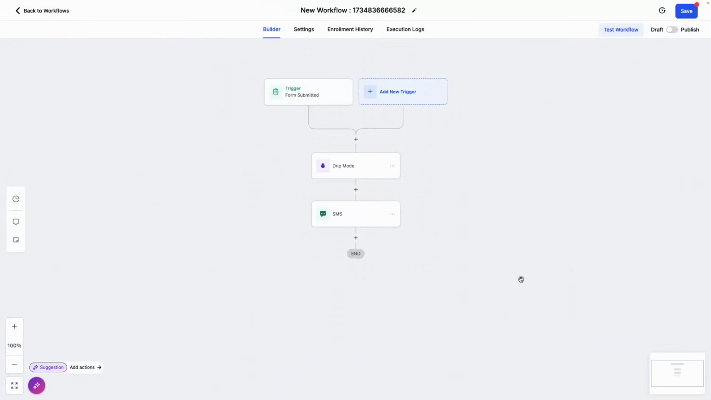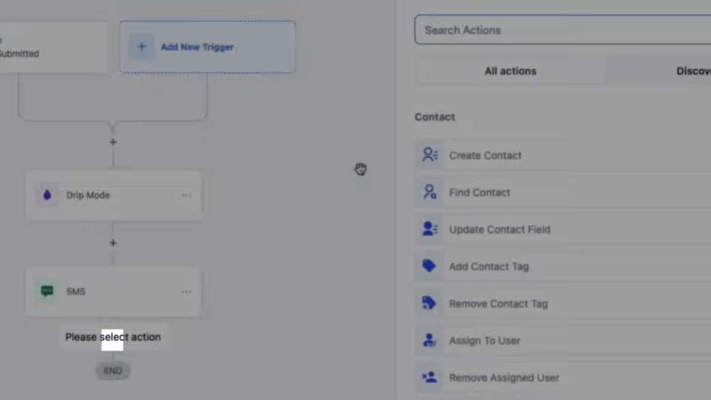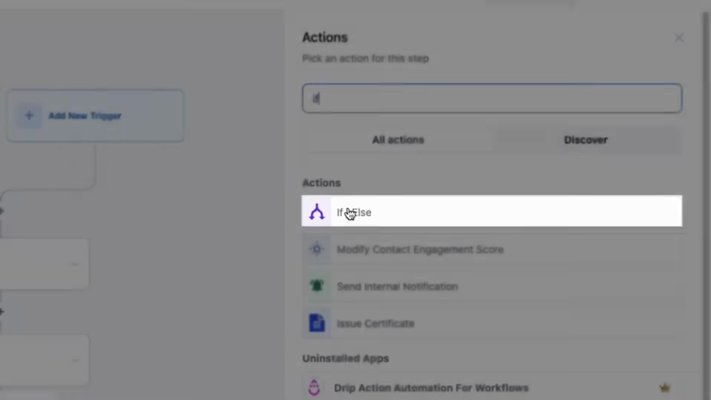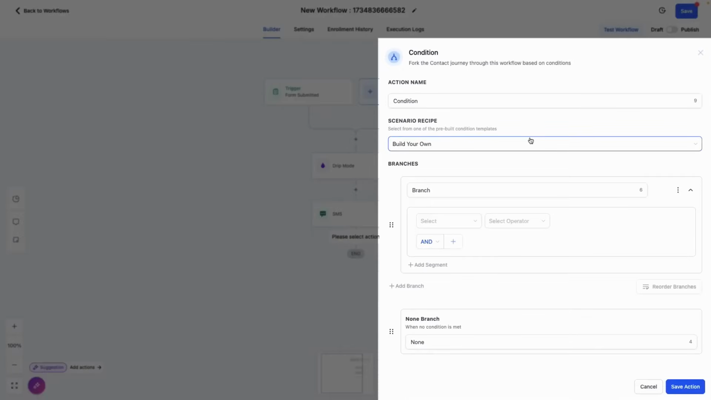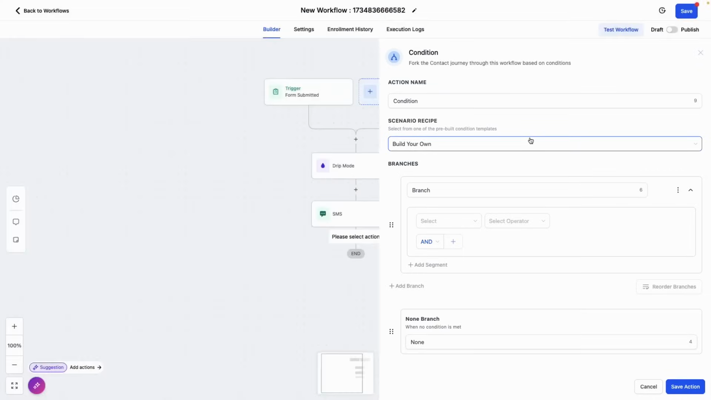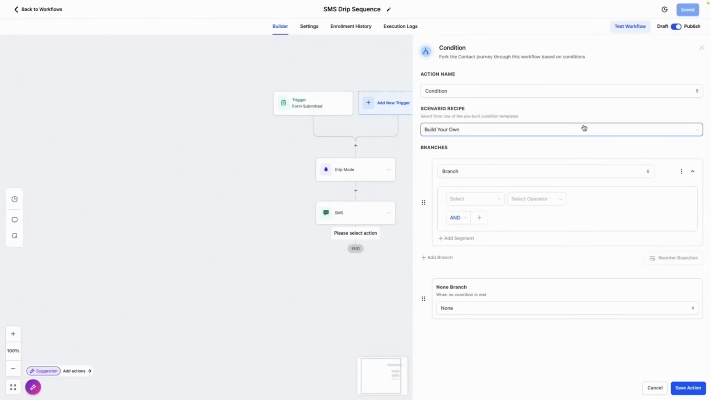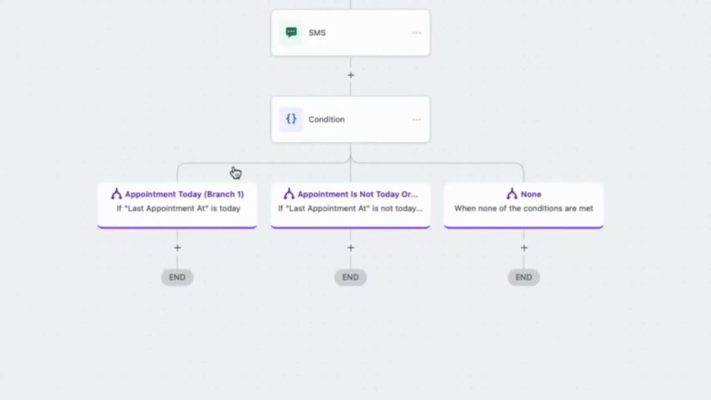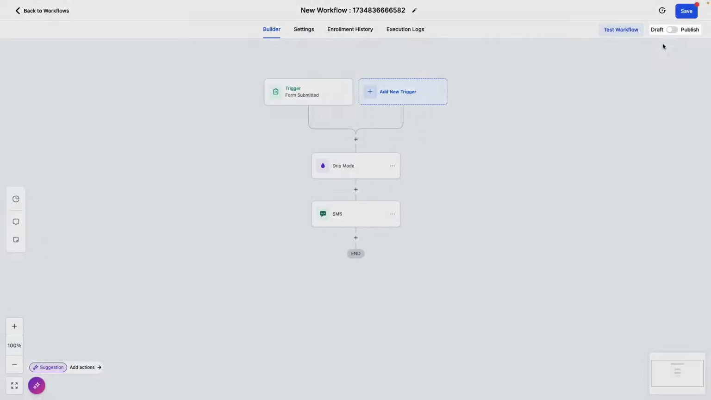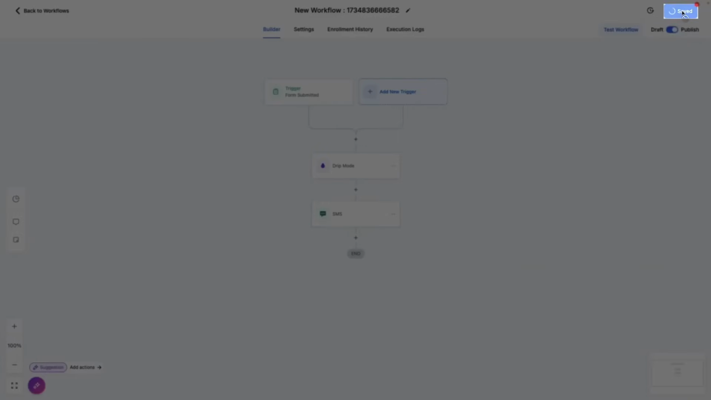Feel free to spice this workflow up using branching by clicking plus, and then searching if else. Our if else action will allow us to build our own branching so we can send different SMSs to different groups based on our customers' behavior, just like the email drip campaign did. If else actions function with two parts, branches and segments. Branches are the paths that a customer will go down if they fit the specific requirements, and segments are those sets of specific requirements. Our branching will look like this, and we can designate our actions for the contact for each one of these branches. When you're finished with your workflow, click publish and then click save.